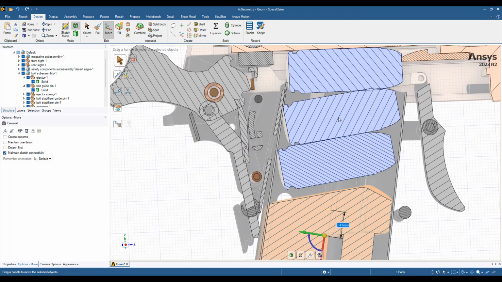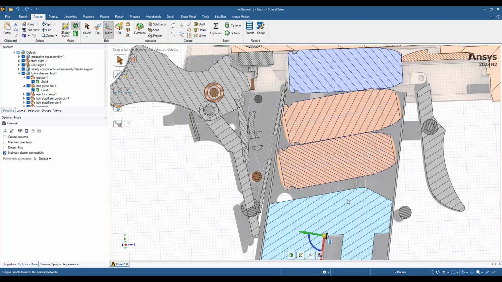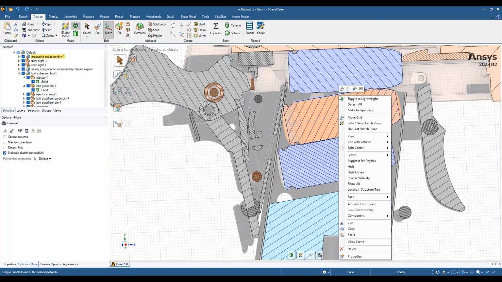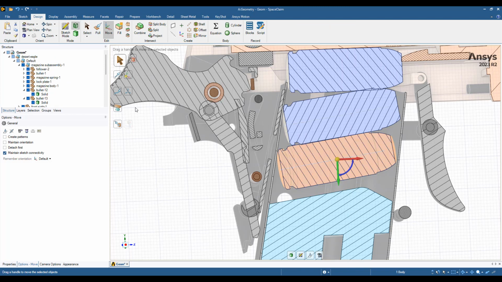Maybe what I want to do is grab these two components, and I also want to move this in this direction. You can see everything is moving together, and that's because these components are part of the same group, they're all linked together. So I'm going to make this independent, so it's a separate component, and I can move it independent of the other parts. So again, let's now try to move this component down.